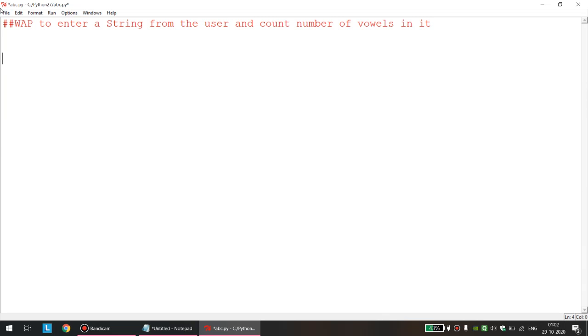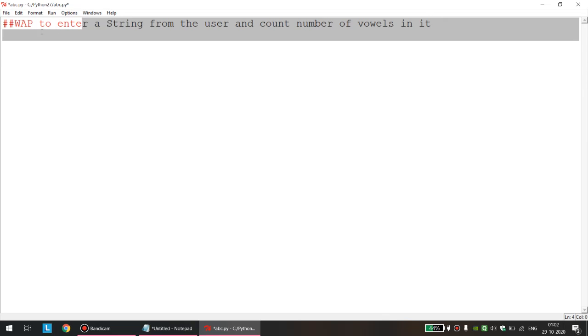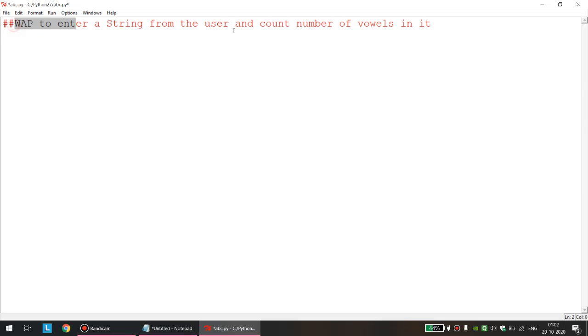So remember one thing very properly in Python programming, students. Whenever any program is given to you, do not look at the whole. Divide the program into multiple parts. As I can see, I can divide the program into two parts. The first part is to enter a string from the user. In the second part we will see what we can do to count the number of vowels.